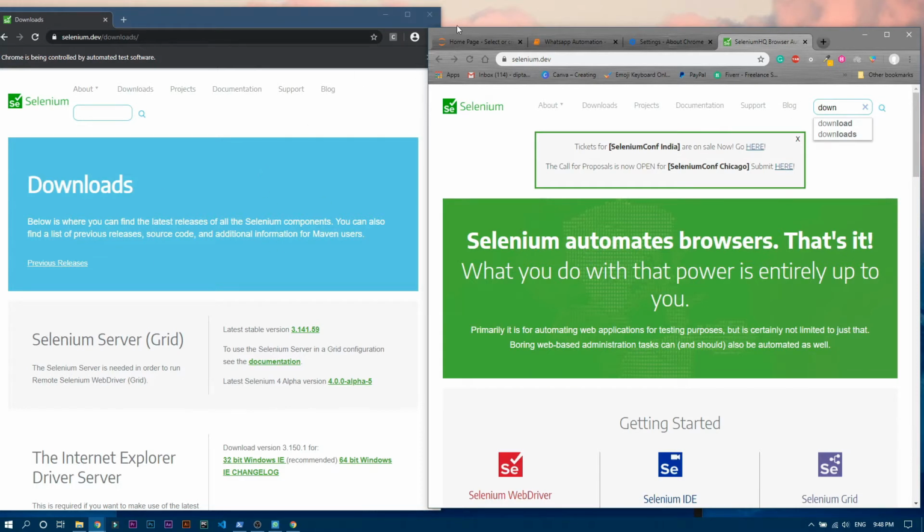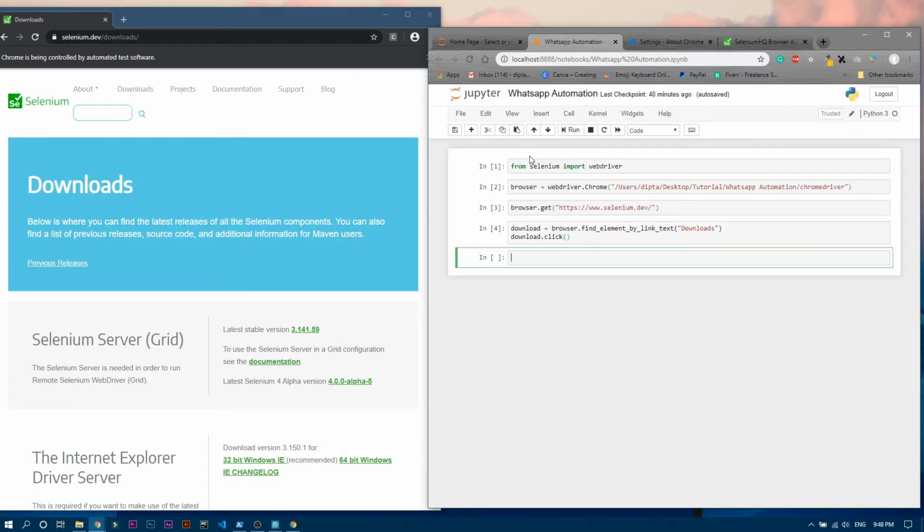So this is our automated browser, and obviously we need to store the link or store all the things into a variable name. So we will just write over here search. Okay, so this is the variable name. And then browser dot find, there is one more thing.